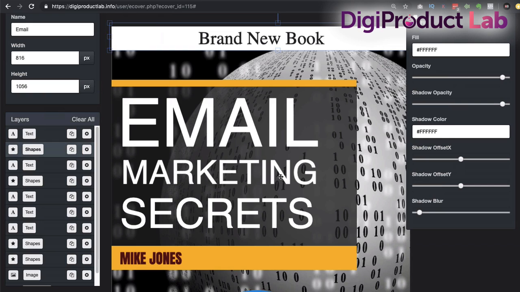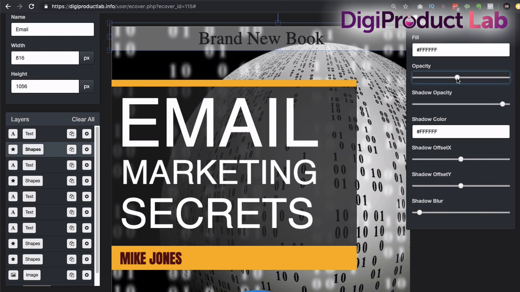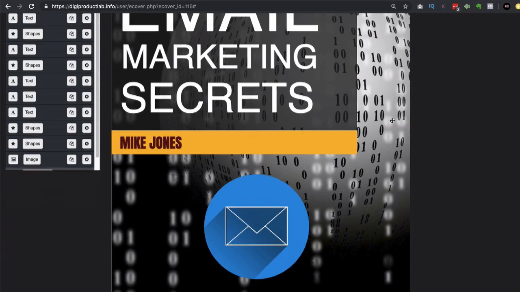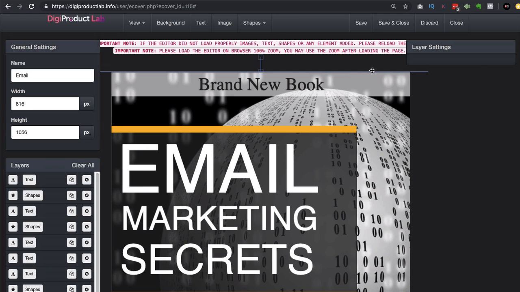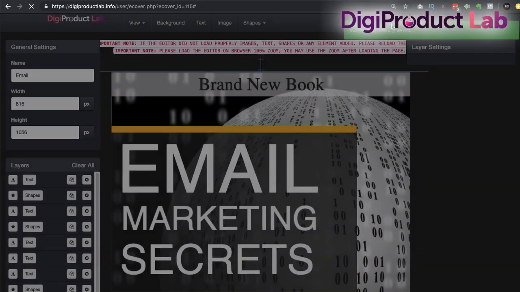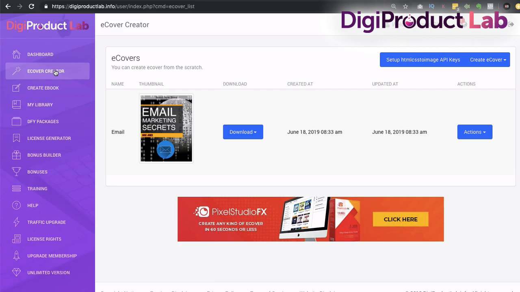You can add images, you can add text, you can make it bigger, you can make it smaller. You know, we can click on these boxes and we can change the opacity, you know, so we can see beneath it. We can add a shadow. There's a lot of different things that we can do to make some really, really great looking covers. Okay, so once we're happy with this, what we do is we click save and close. It's going to save, and then we're going to go back to the page.